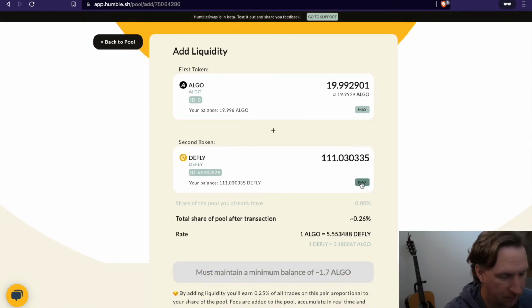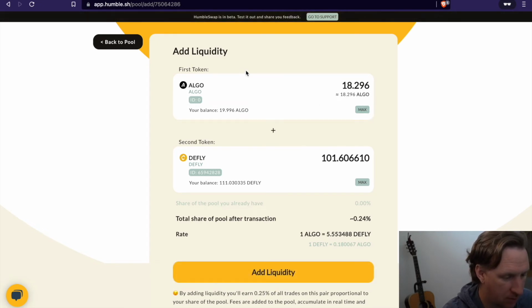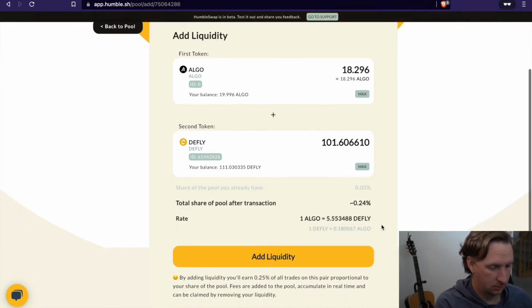And if I try to max out the DeFis, then it shows I have to have a minimum balance of 1.7 Algos. Looks like that's what I'm short. So we're just going to max out the first token, and then we'll have a little bit of the second left over. And that's all right. And then we'll add our liquidity.